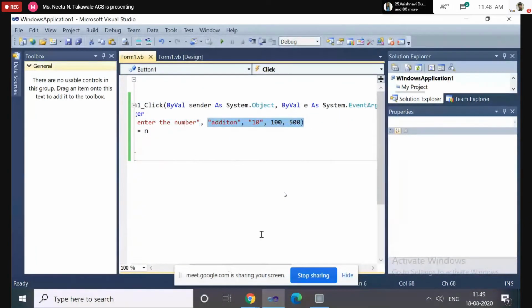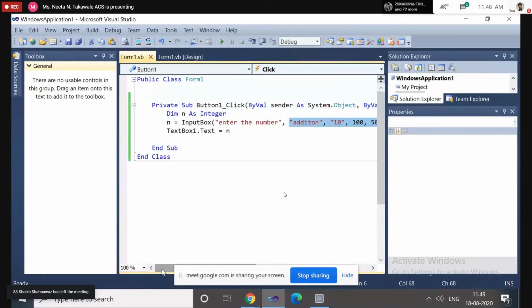Okay. Clear about the input box? Yes, ma'am. Any doubt? No, ma'am. Okay.